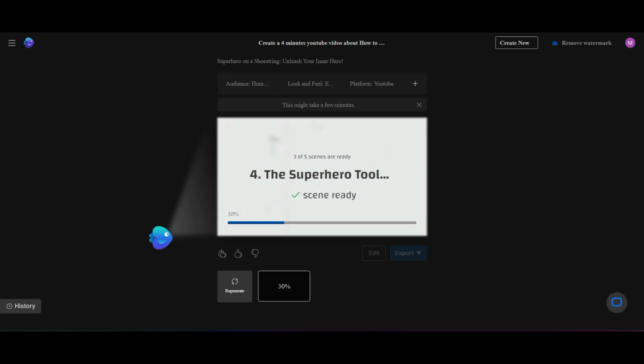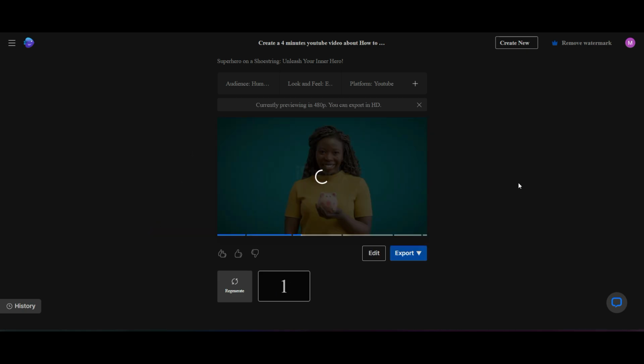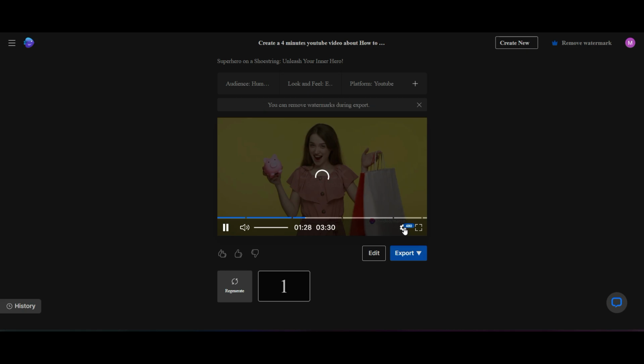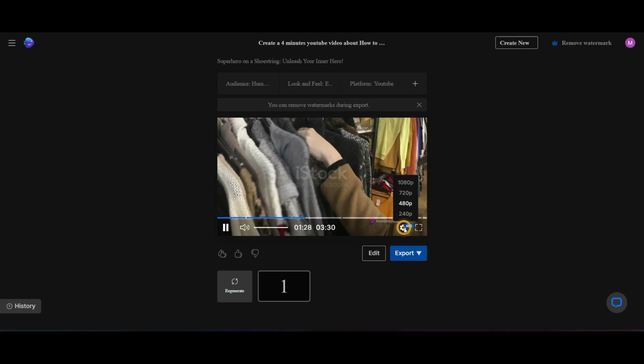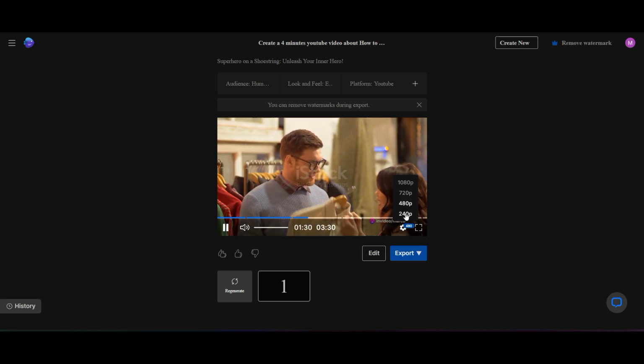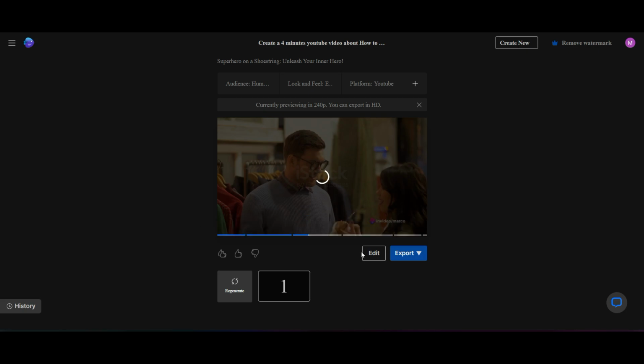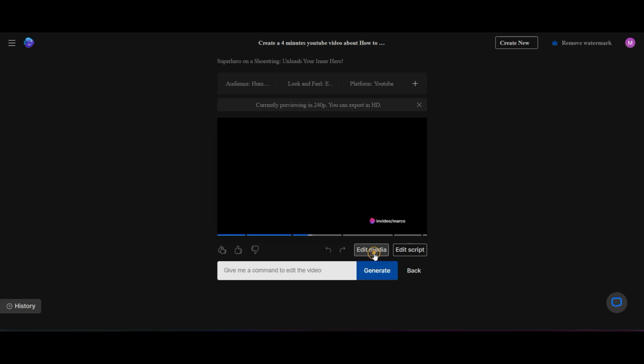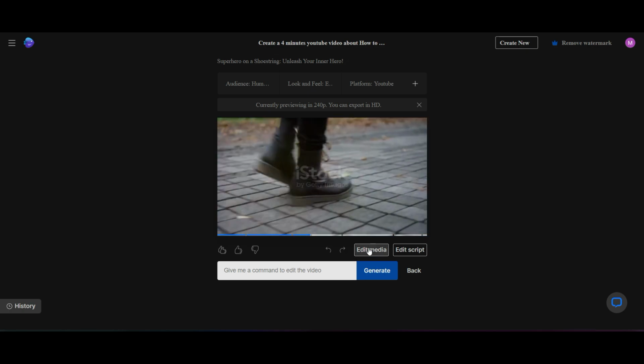You see it's still busy rendering. And now the final render has been complete. You're going to be able to review it over here. You can also change the resolutions to see if it's buffering a little bit. And the cool thing about it is we now have an option to edit. So we have a few edit options.